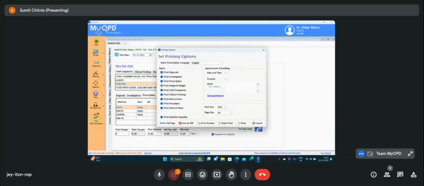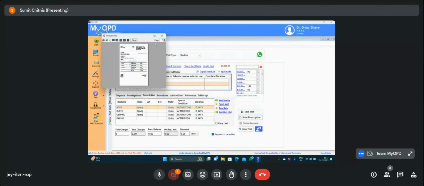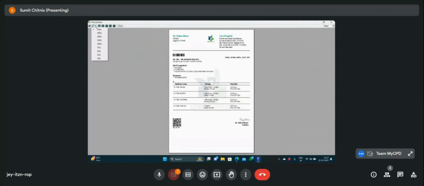So if we don't want to print diagnosis, we can just remove this, and we can print the same prescription in different languages. So these many languages are available right now. And let's say if we want to print all our prescriptions in a certain language, let's say in Hindi, we can set that language as a default language in our settings, and then all the prescriptions will get printed in Hindi. So right now, if we see the preview, the prescription will look like this.